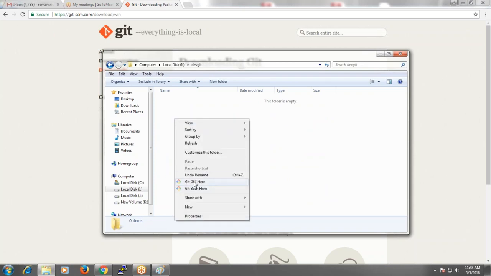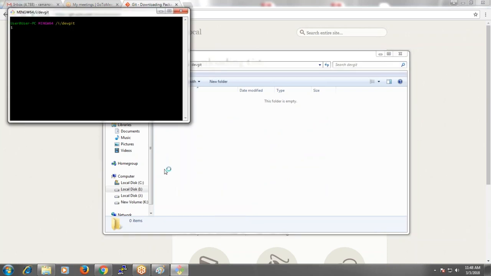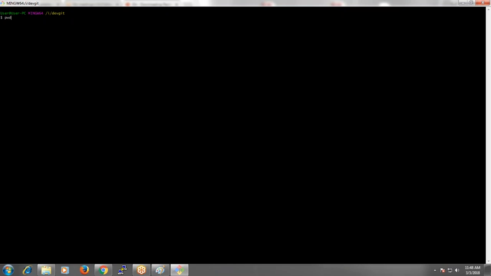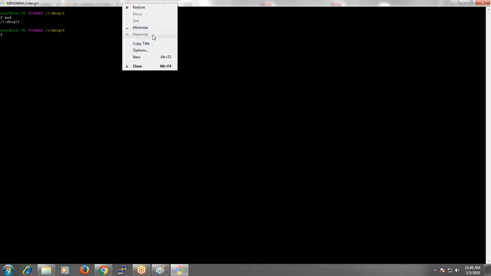So move to the folder and simply right click. And here you have a menu, Git GUI here, Git Bash here. Click on Git Bash here. Okay. Automatically under that particular location, now you can find the folder here. If you type your present working directory, you can find under I colon, you have the folder dev git. Yes?